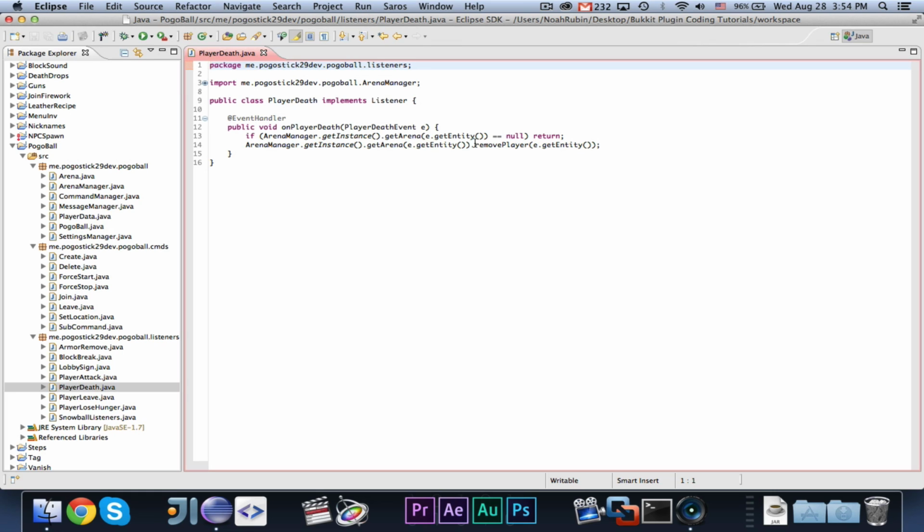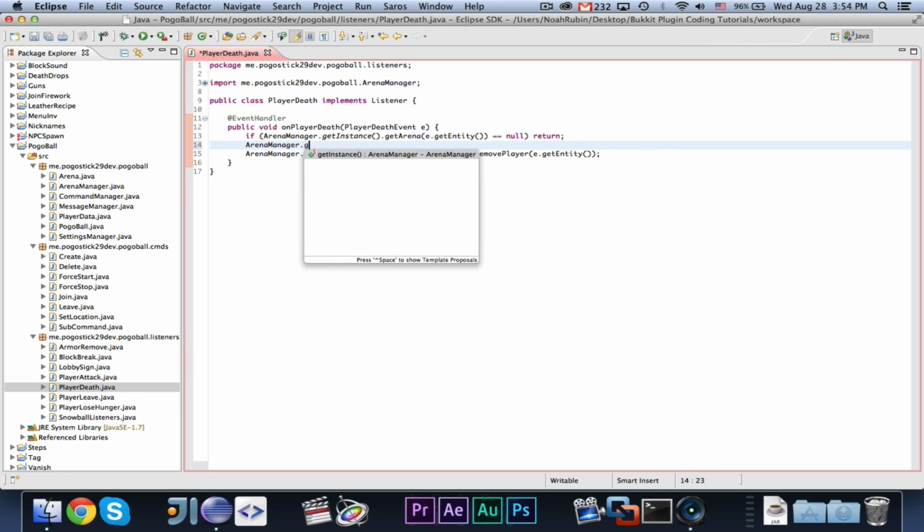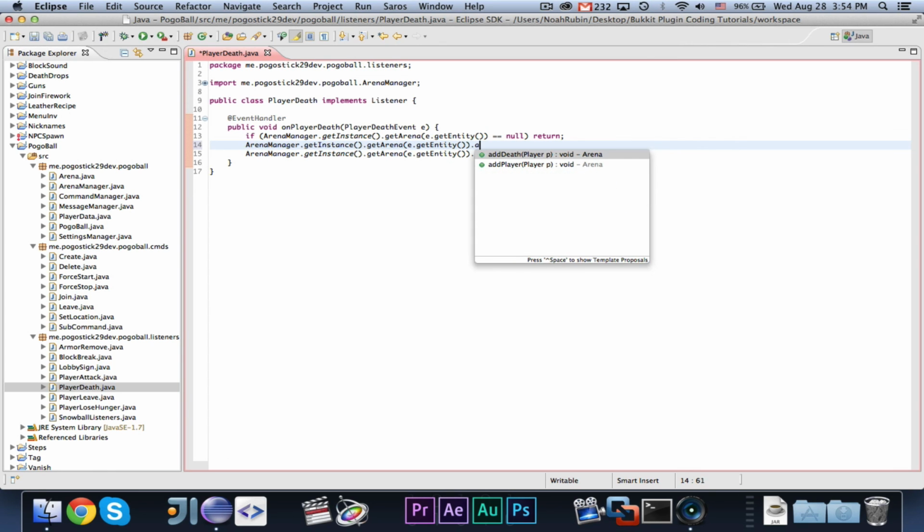arenaManager.getArena(e.getEntity()).removePlayer. Before we do that, we need to say ArenaManager.getInstance().getArena(e.getEntity()).addDeath(e.getEntity()).